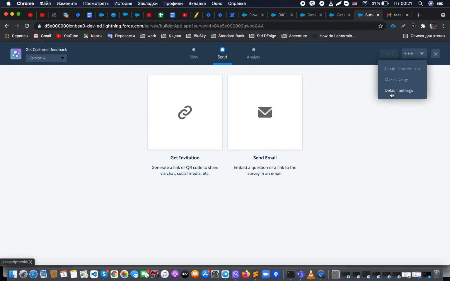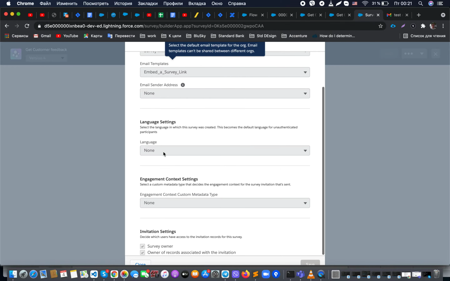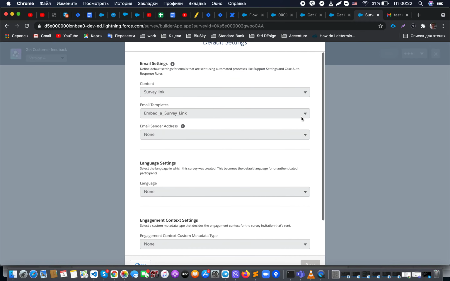There are also some default settings available. For example, you could set up what default email template should be associated with the survey, what the default email sender should be, and what the language should be. And here we also have important settings: the invitation settings. Here we could decide which user has access to the invitation record for this survey. For example, it should be just the owner, or the owner of the record associated with the invitation.